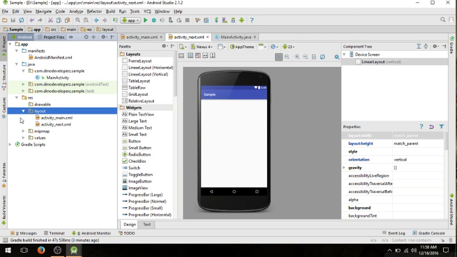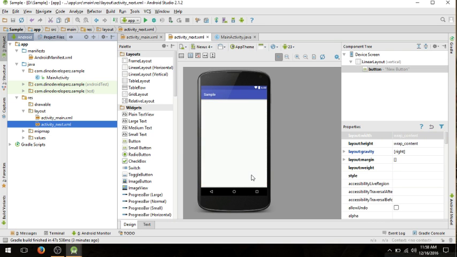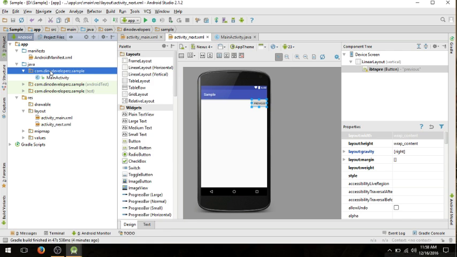It will load under activity_next.xml, and here we will add one button, a previous button. I will give the ID as ibtn_pre. Okay, that's it. Next, every activity should contain a Java file as well, so we should create another Java file for this.